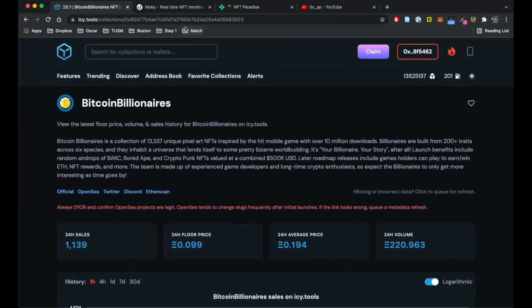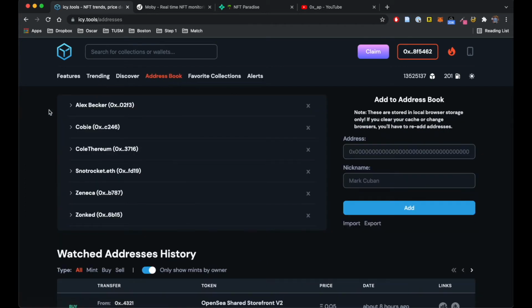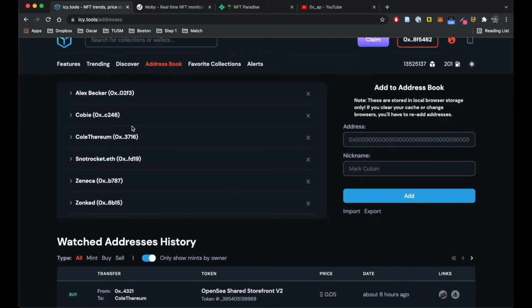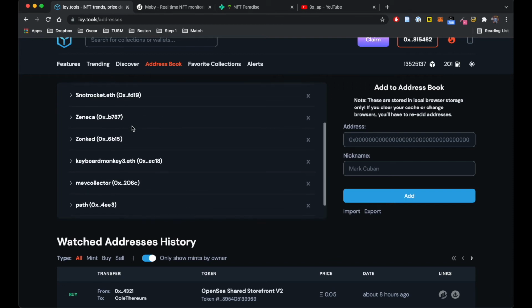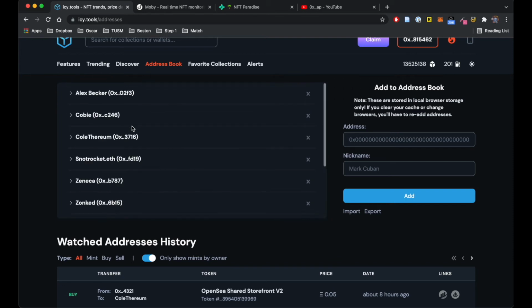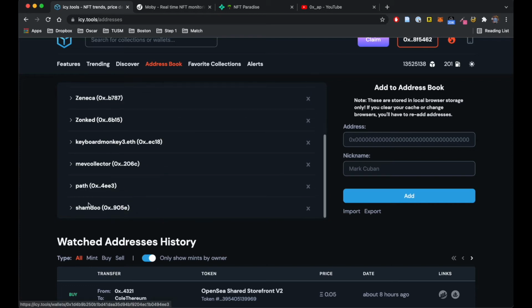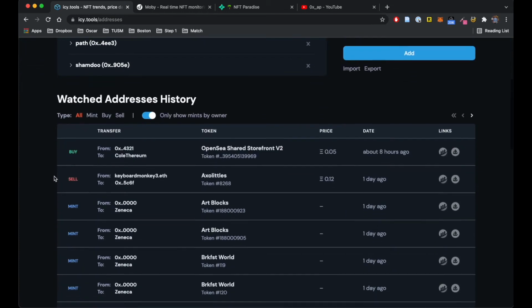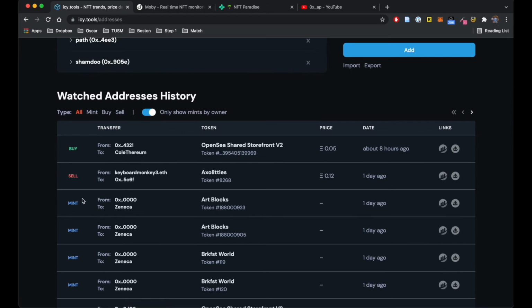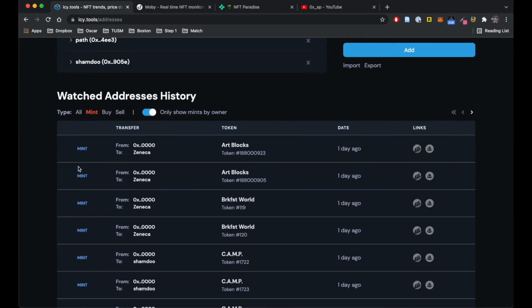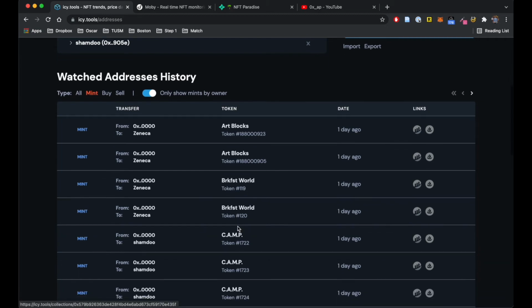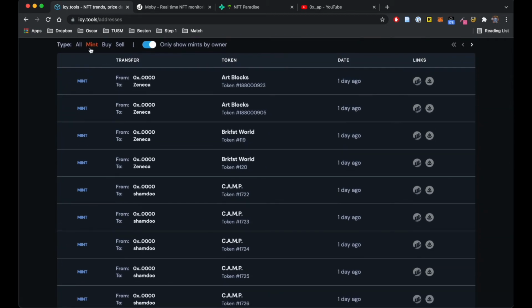So the next tool, the one other thing on Nansen: the address book feature. This is actually really helpful. I've gone through and found 10 or so wallets that I like: Alex Becker, you got Zeneca, you got MEV Collectors, you got Shamdu, and it'll show me whenever they buy or sell something, and you can filter, like if you want to see what people have minted.